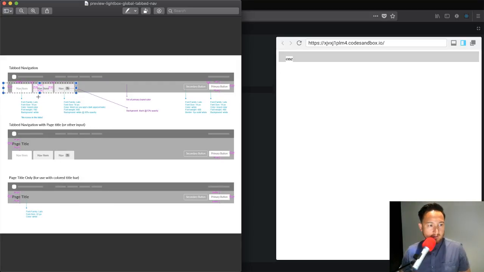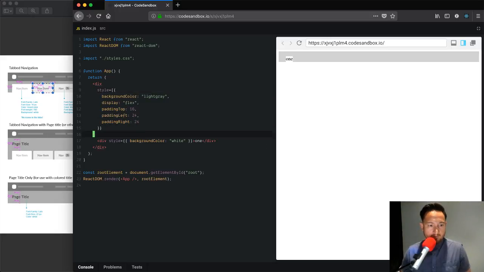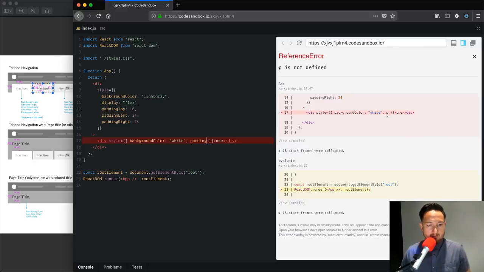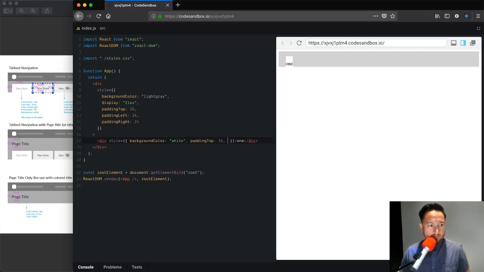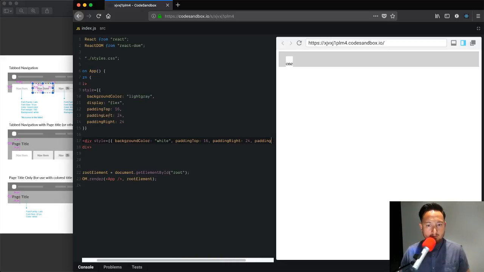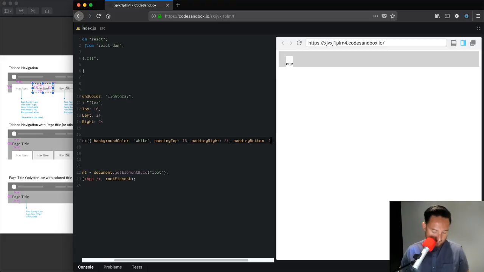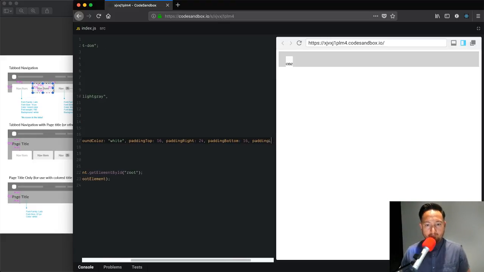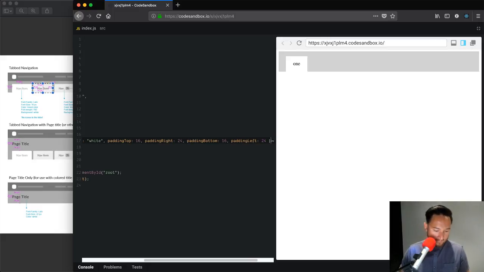So let's get the dimensions of this thing set up now. So we have our outer box set up. Now let's figure out what that looks like. So it's white. We're going to add some padding to the top. 16. We'll just move around. 24, 16, 24.